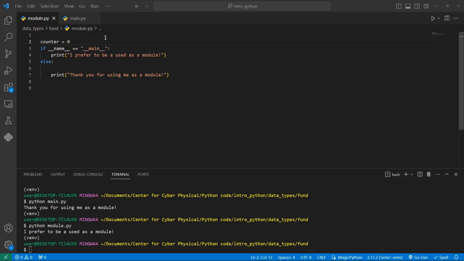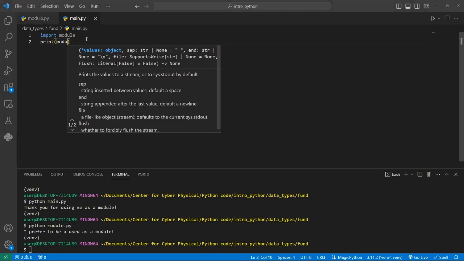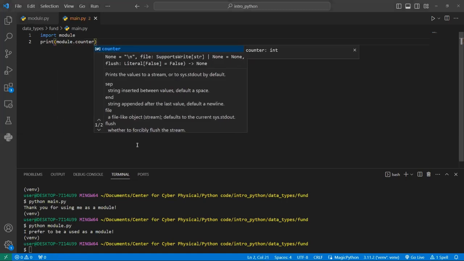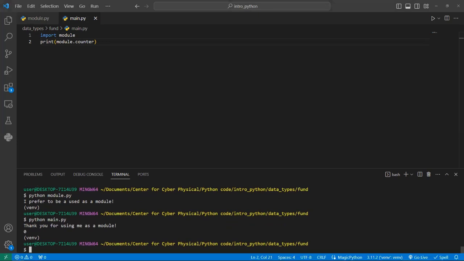Let's say I import module, and I say print module.counter. What do you think it's going to print? It's going to run 0. And so what happens is the main file tries to access the counter variable. It's legal, however, it can be unsafe.